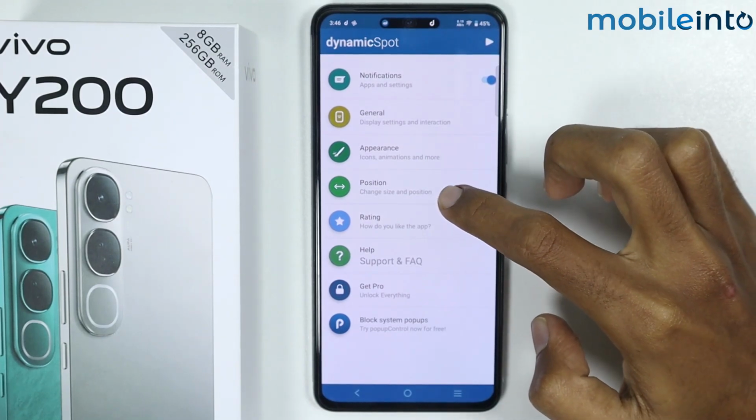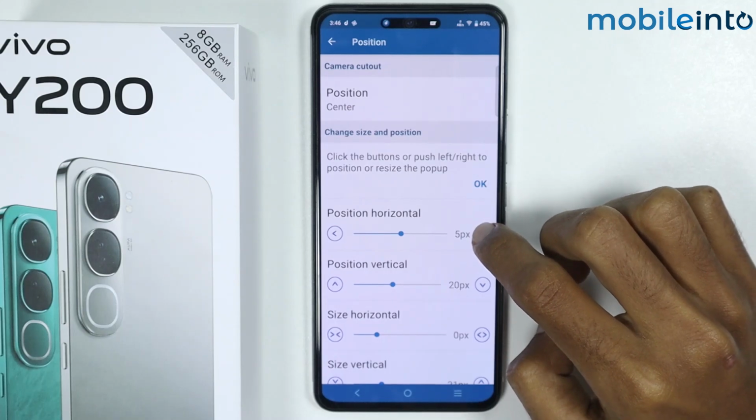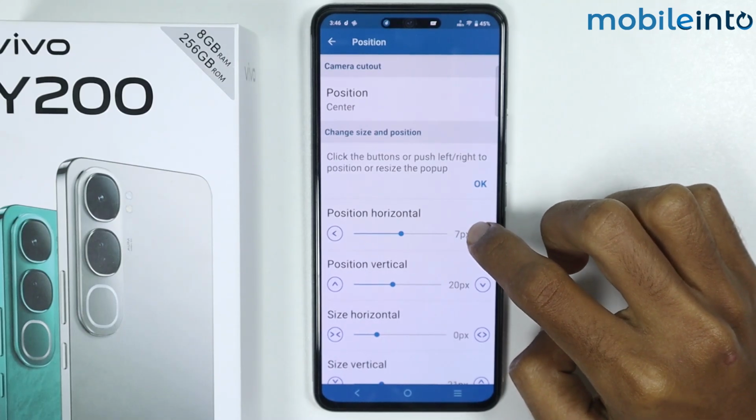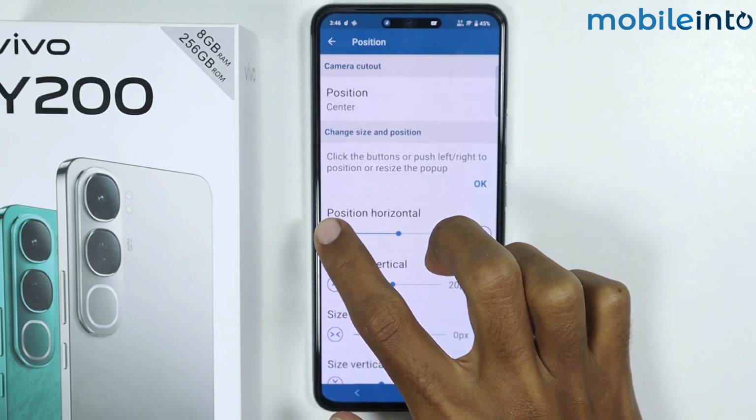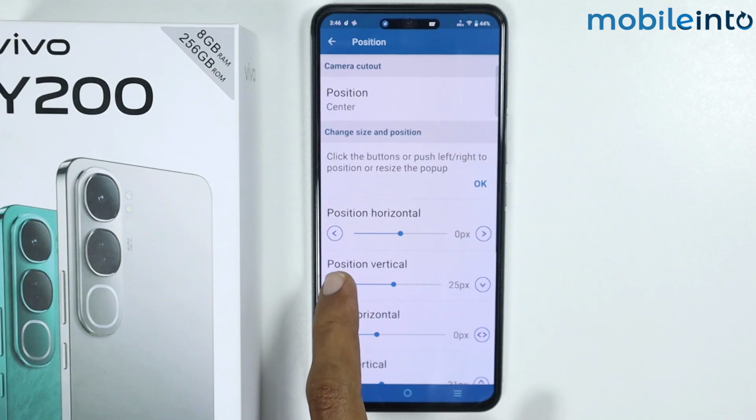Now from here, tap on position. Now from here, you can change the horizontal position of the dynamic island on the screen. Just like that. Now from here, you can change the vertical position of the dynamic island on your smartphone.